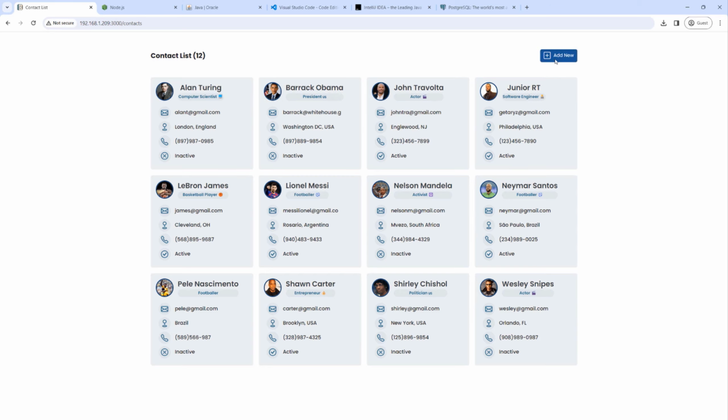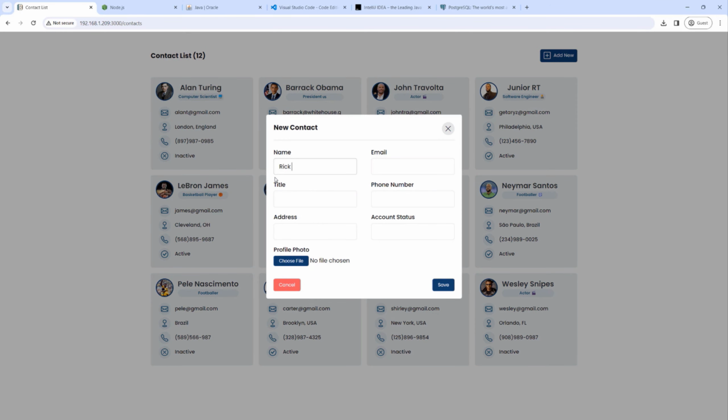So for example, I'm going to click on add a new one, and I'm going to add Rick Sanchez. Then I'm going to say Rick at gmail.com. I'm going to say scientist. Then we're going to make up a number. Then I'm going to say Seattle, and then we can say active. Then I'm going to select a picture of Rick because I already have one here. And then I'm going to say save.